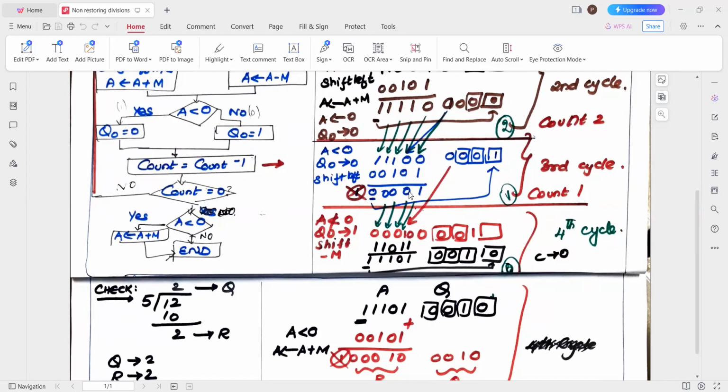1 plus 0 is 1, 0. 1 plus 1 is 10, 1. 1 plus 1 is 10, 1. 1 plus 1 is 10, 1. Whenever I have a carry, I discard the carry as per 2's complement. Now this 0 is there, so this 0 will be replaced as 1. Once this change has been done, 0 replaced by 1, you have to reduce your count value. So the third cycle has been completed.